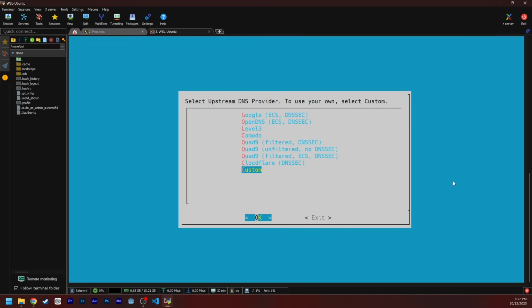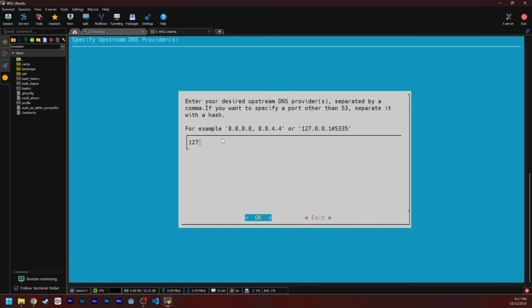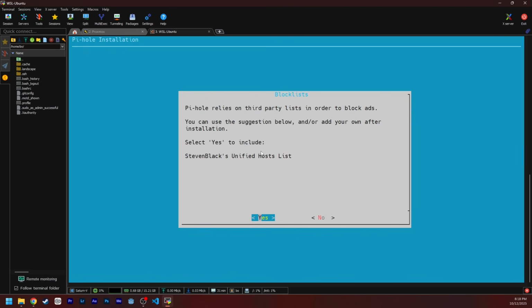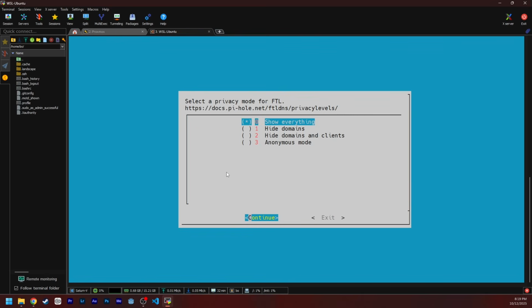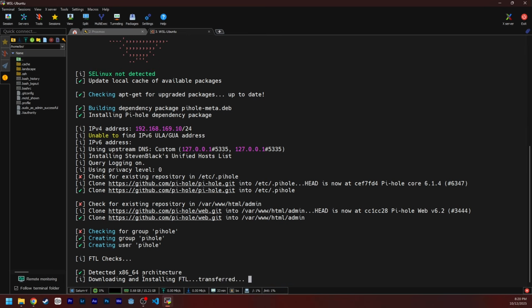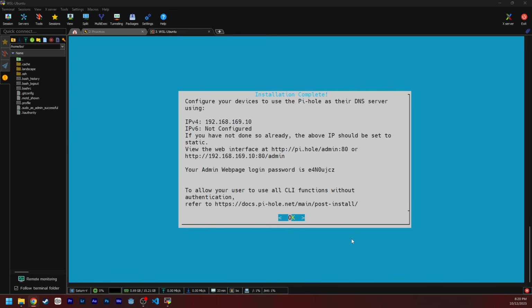For us, we're going to be using a custom DNS provider because we're going to be using our own. And then here, because we are forwarding to ourselves, we're going to use 127.0.0.1 at 5335 for localhost. Okay, on this screen we can just show everything. Yeah, our installation is complete.